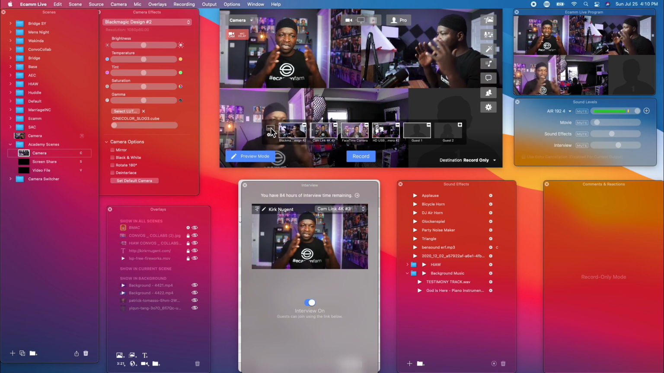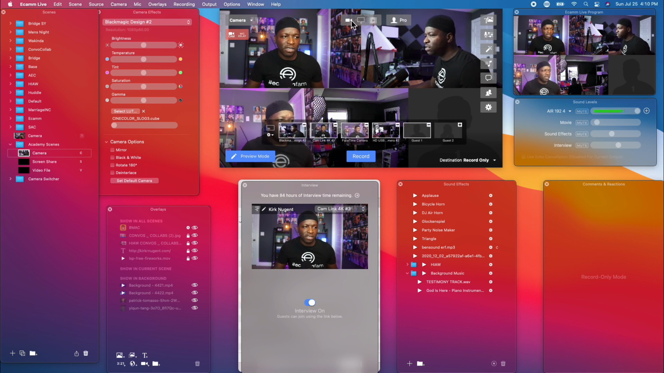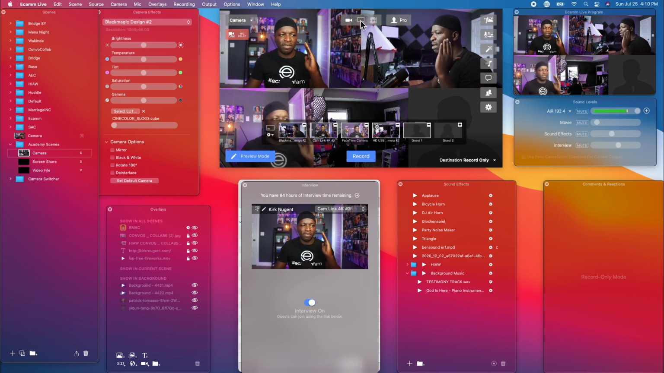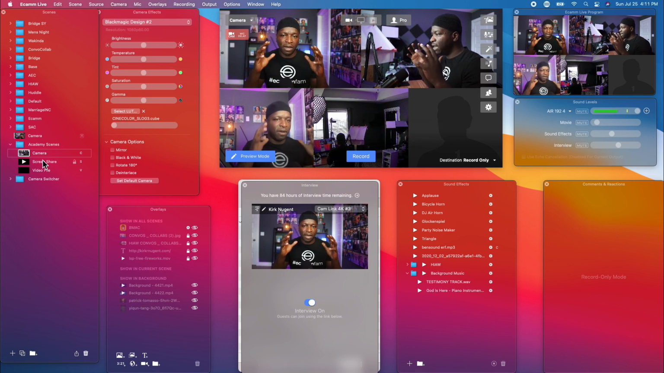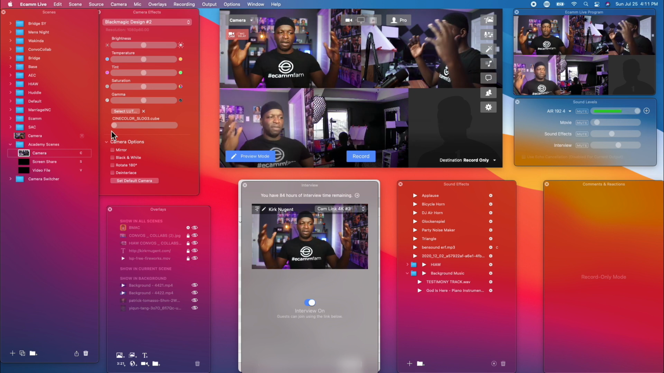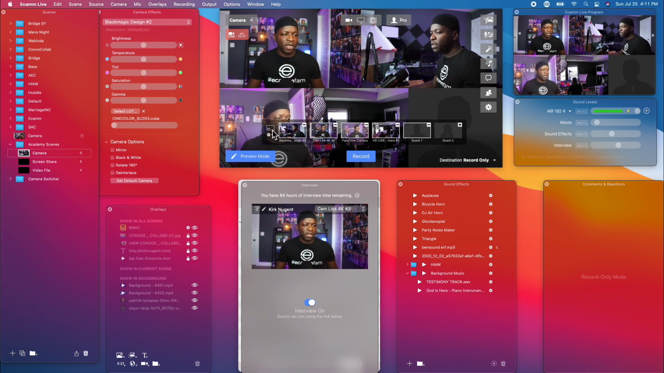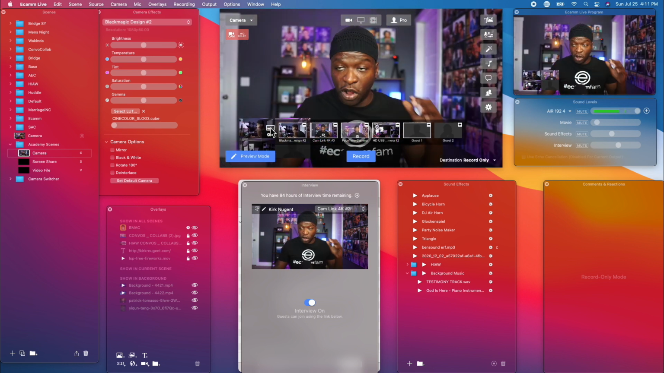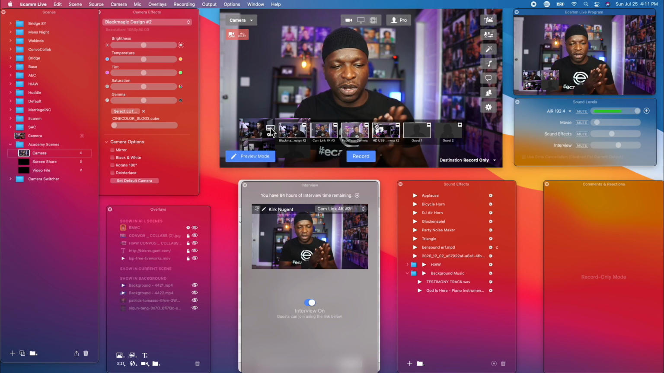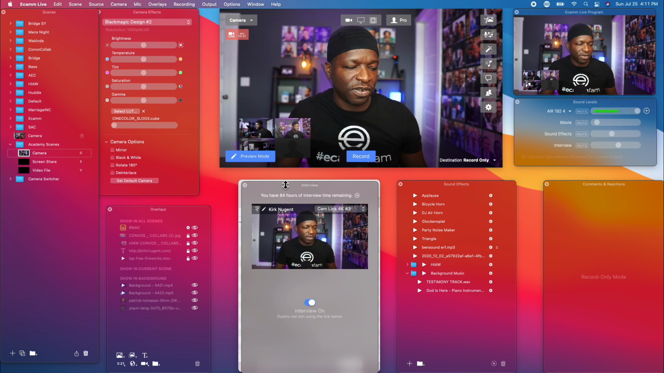So that is a camera scene. Across the top, as I mentioned before, you have camera, you have screen share, you have video file. And so we've already set up our camera scene. This is our camera scene. And if we want to turn on picture-in-picture, this is what it'll look like for us here on the screen.